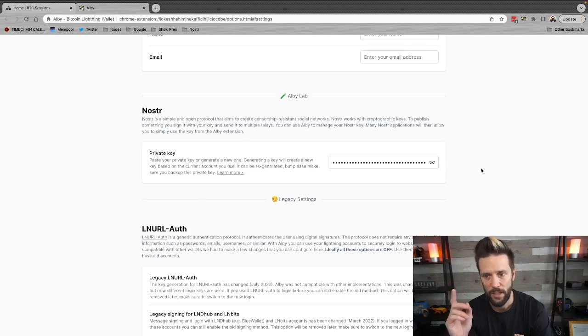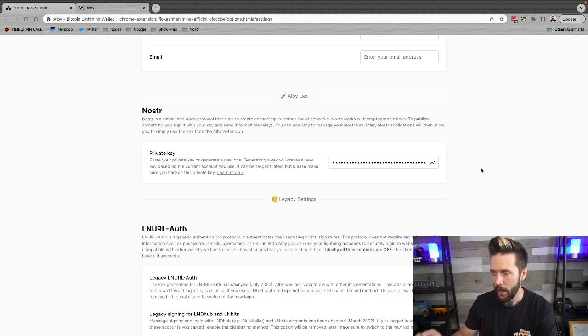Now, caveat with the private key. It is best if you do not go copying and pasting your private key everywhere. So we'll see how it works with various clients as we utilize Alby to log in and post things and approve posts and everything. But ideally, if I were to hit this little eyeball here, I'd be able to see what the private key is. I could then highlight it, copy it, and paste it in other clients. But then it's kind of stored in a whole bunch of different locations. It's less secure. It gets kept in your browser's history. It's not as good.